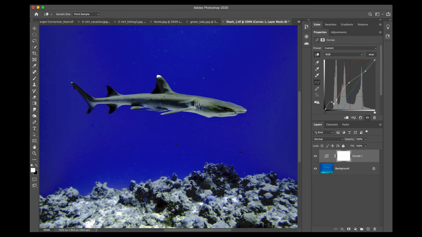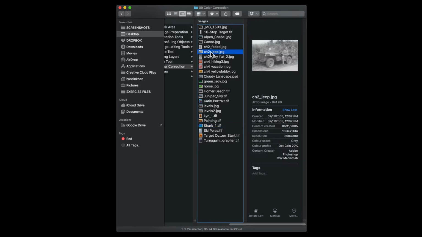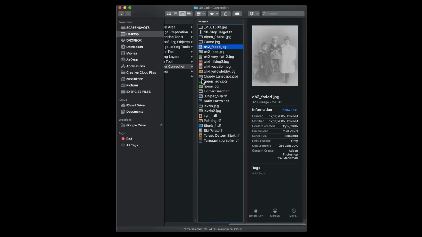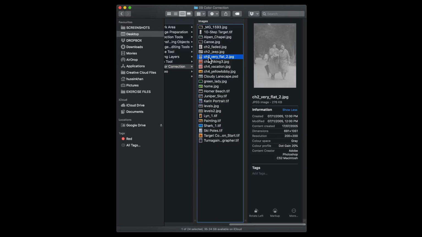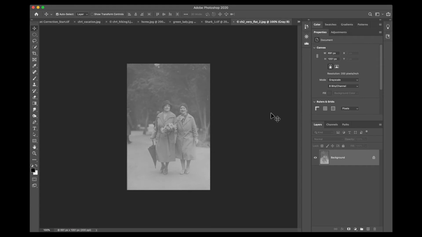What else is there in color correction? Even a black and white image can work. So let's try a black and white image, and then we move on to the next topic. I've got these two ladies here. Where are my two ladies? Ah, CH2, very flat. Let's open it up. There you go, these two ladies.